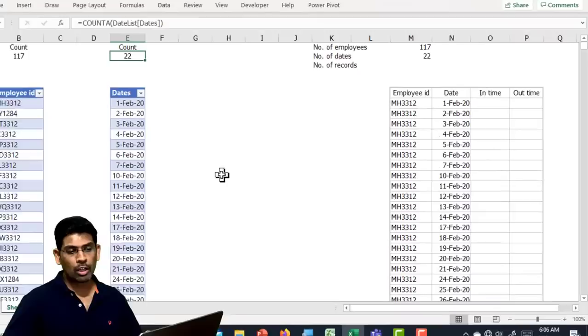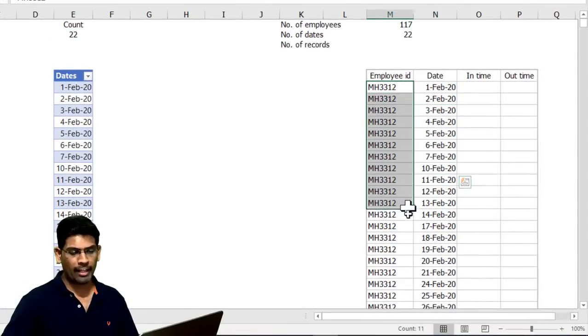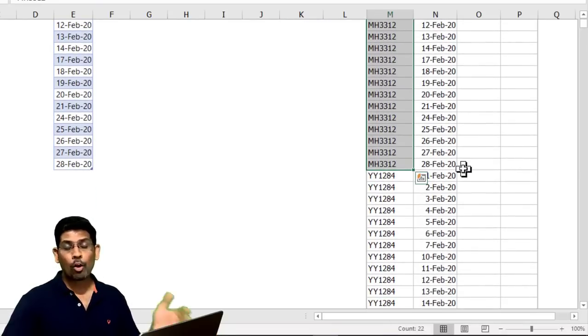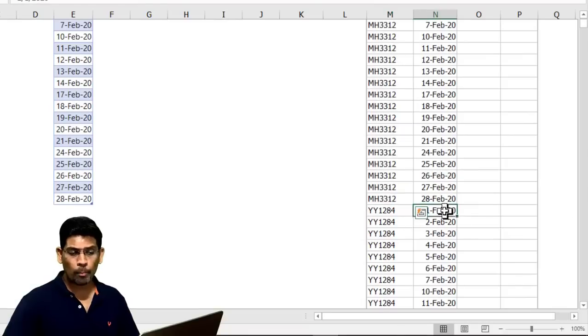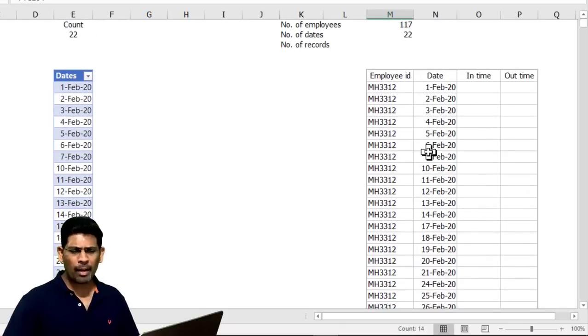Something like what you see in columns M and N. Here you can see that I have employee IDs coming for all 22 working dates in February. Then the dates go back to 1st February, and it starts with a new employee ID. Why would I need it? Maybe I want an end user to type the in time and out time for this big list.